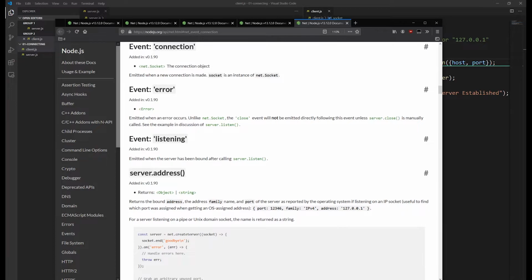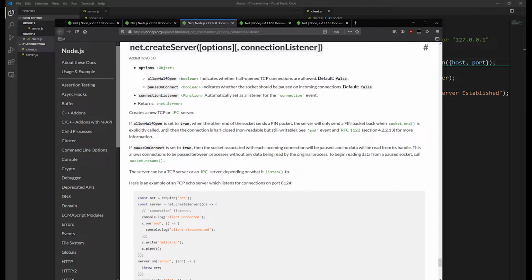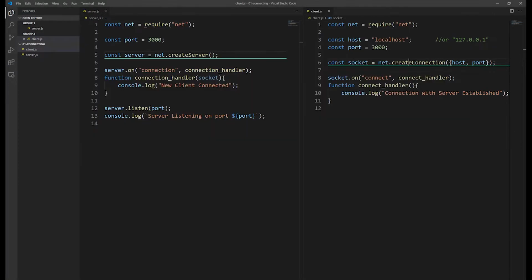So when that connection happens, it emits a connection event, which we will be listening for. This is typically what the connection listener is implying, that you give it some callback function to trigger when this connection event occurs. So we're going to look at this code over here on the server side.